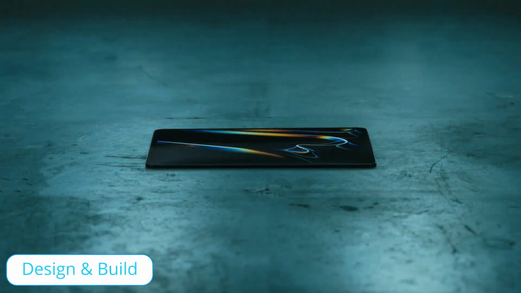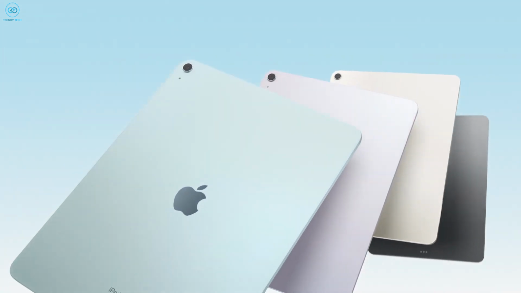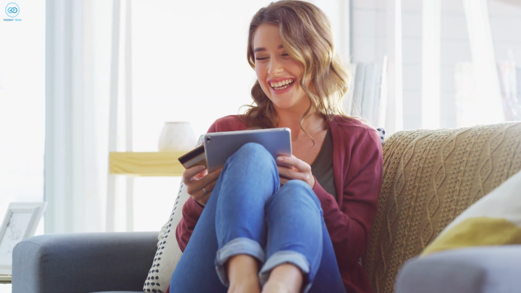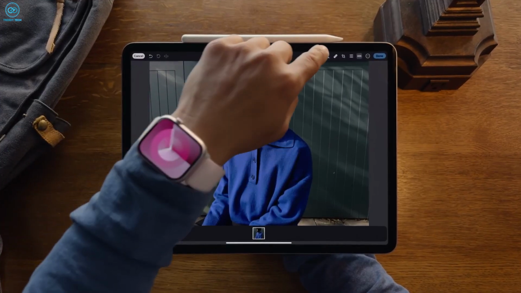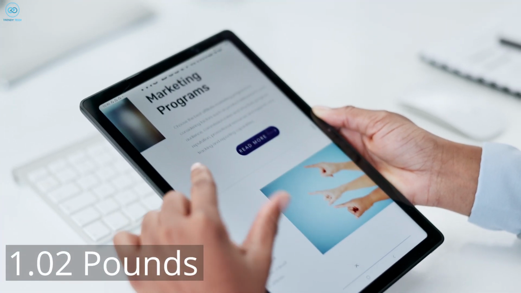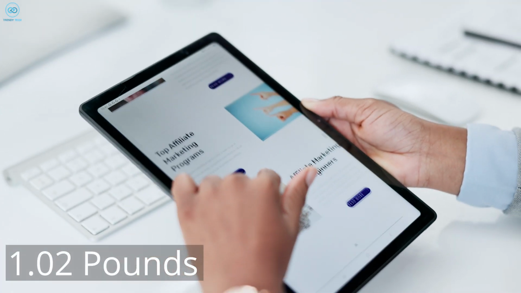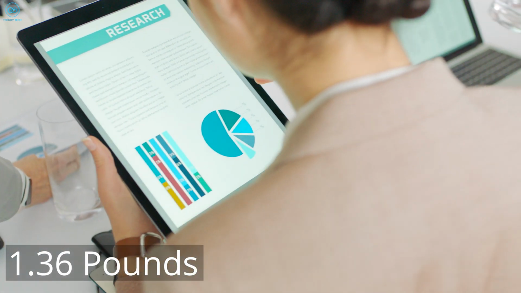When it comes to design and build, the iPad Air M2 is sleek and durable, with a premium aluminum build that makes it lightweight and comfortable to hold for long periods without causing tiredness. We really loved the device's rounded edges, which added to its ergonomic design. The 11-inch model of this tablet weighs 1.02 pounds, while the 13-inch model weighs 1.36 pounds.